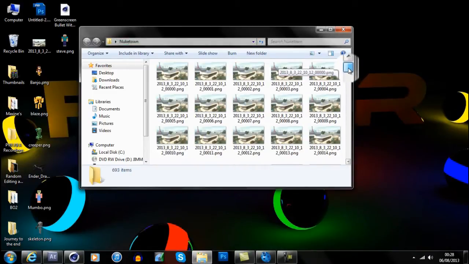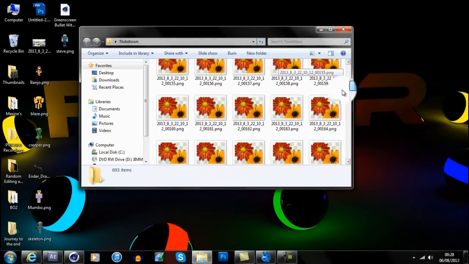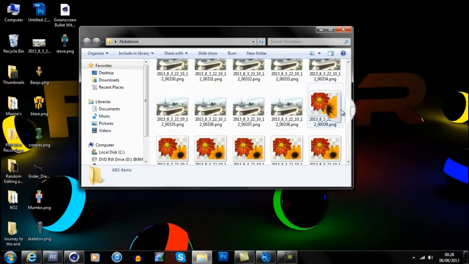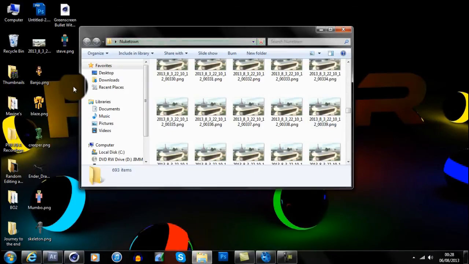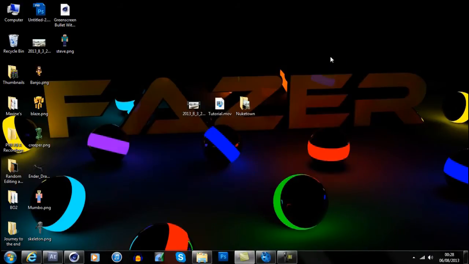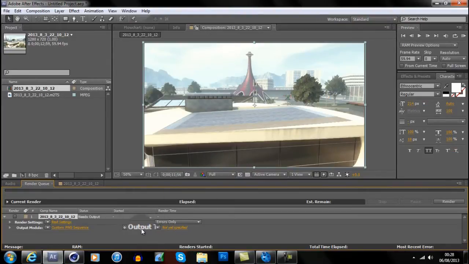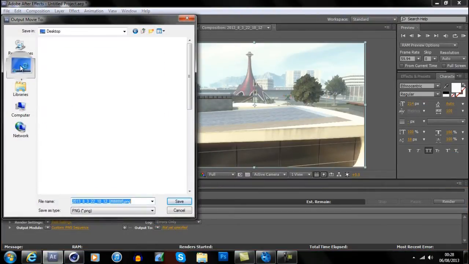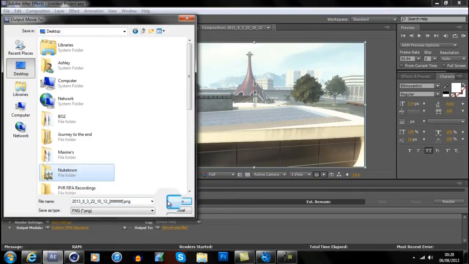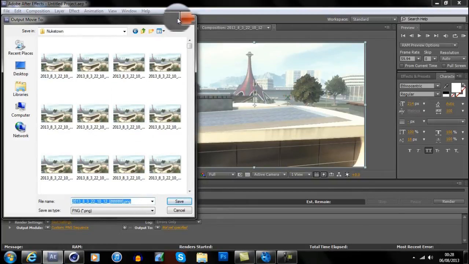So obviously if you save that into a folder that already had other stuff in, or if you saved it onto the desktop or something, then it would just be completely everywhere and you wouldn't be able to really find out what you needed. So just go ahead and make a new folder specifically for this. Name it whatever you like. I've called mine Nuketown. So in After Effects, when you click on output to and you click not yet specified, I would have gone to desktop and found the Nuketown folder, opened it up and saved it in there.